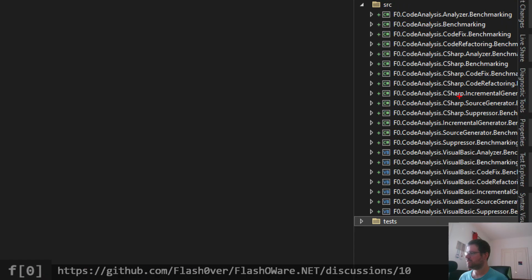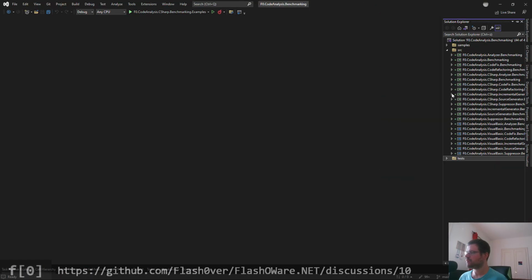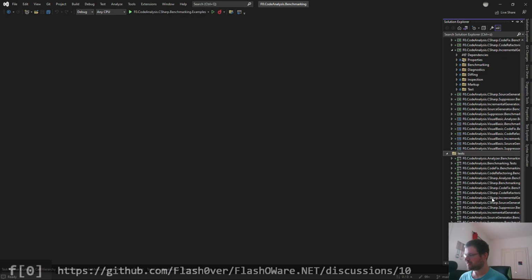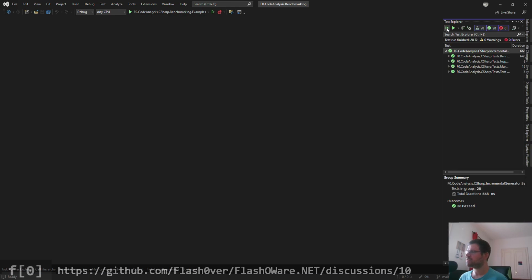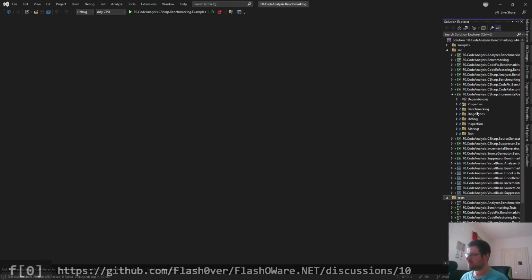Let's see here our incremental generators. Let's also open the tests. Let's see if everything is green. All tests are passing. It's always a good start. And I rearranged the types a little bit from the last time.